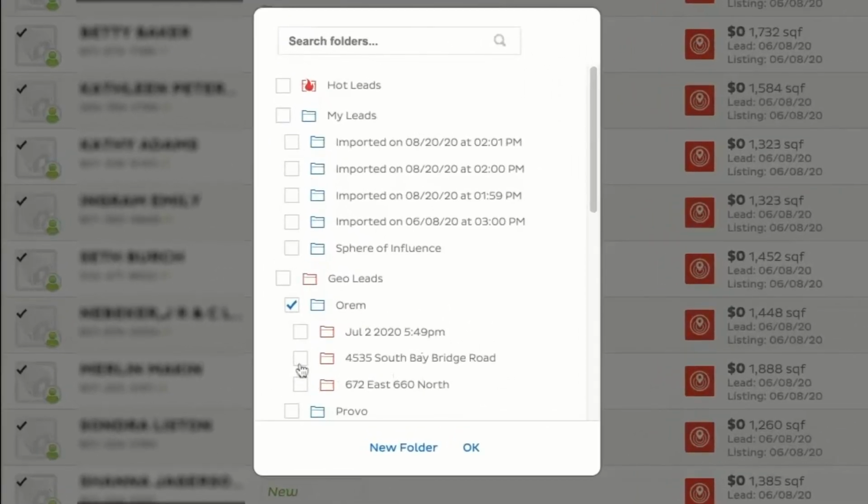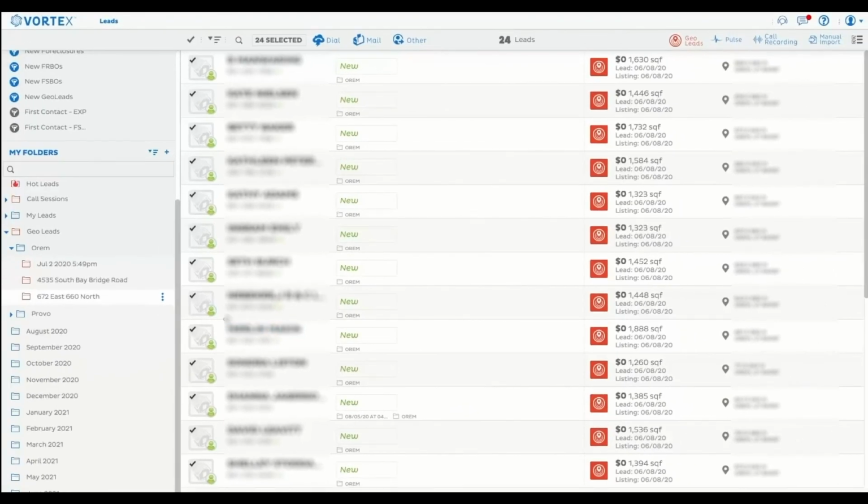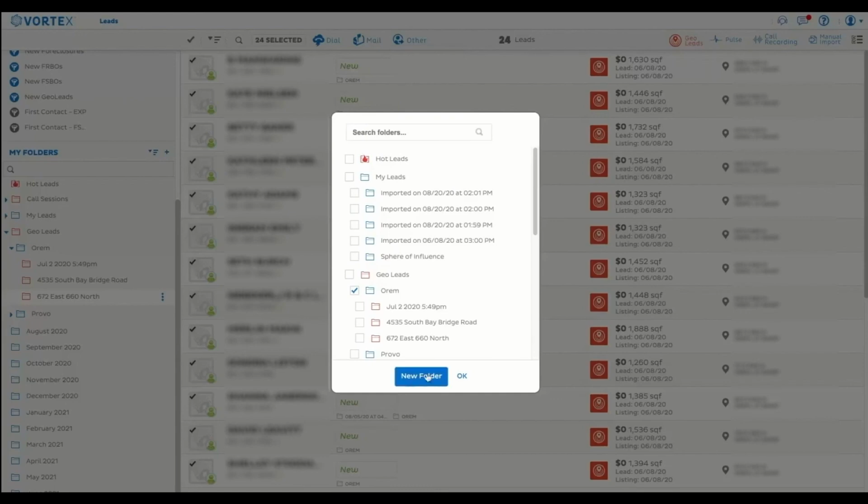And so this is a way to move your leads from one folder to another, to remove them from folders, to add them to a different folder, but doing it in bulk instead of having to do it one by one. Gotcha. So then you just click OK. You can also create a new folder there as well. So again, it's just the new folder down at the bottom. Gotcha.